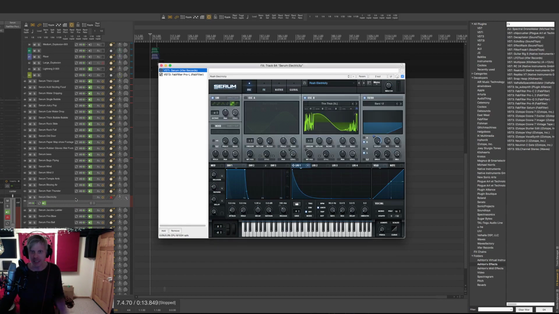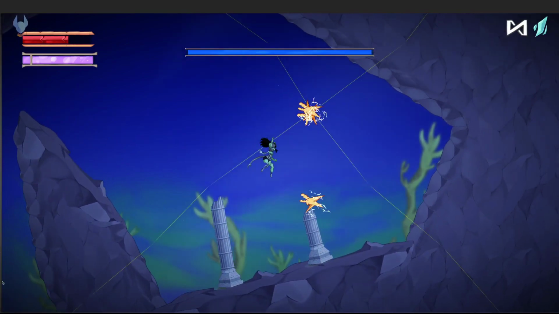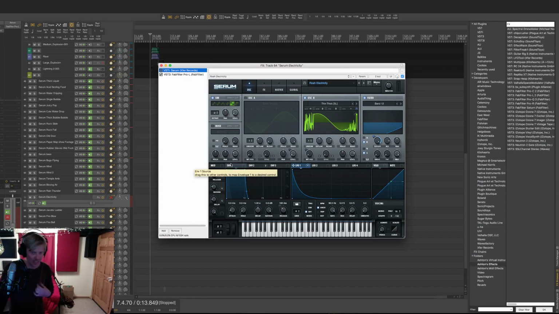Okay, so next we have electricity. This was really, really hard for me to do. I think it came out okay. I still wish it was better, but what can I say? It sounds like this. I imagine you're getting your finger shocked.